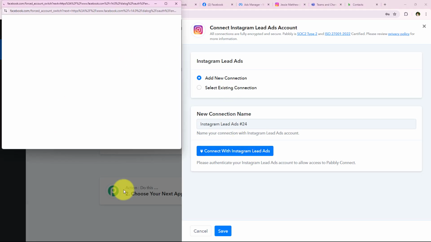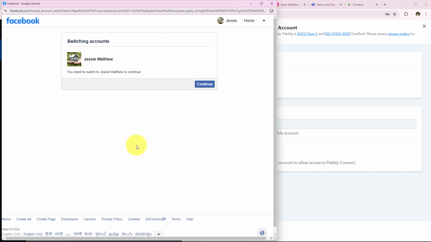And as soon as we are going to click on connect with Instagram lead ads, it is asking me to select my Facebook account. So as you can see that this is the same Facebook account I have connected with my Instagram account. That's why it is asking me to select this. And the connection between Instagram lead ad and Pabbly's workflow happened with this account only. So that's why we are going to select this account.